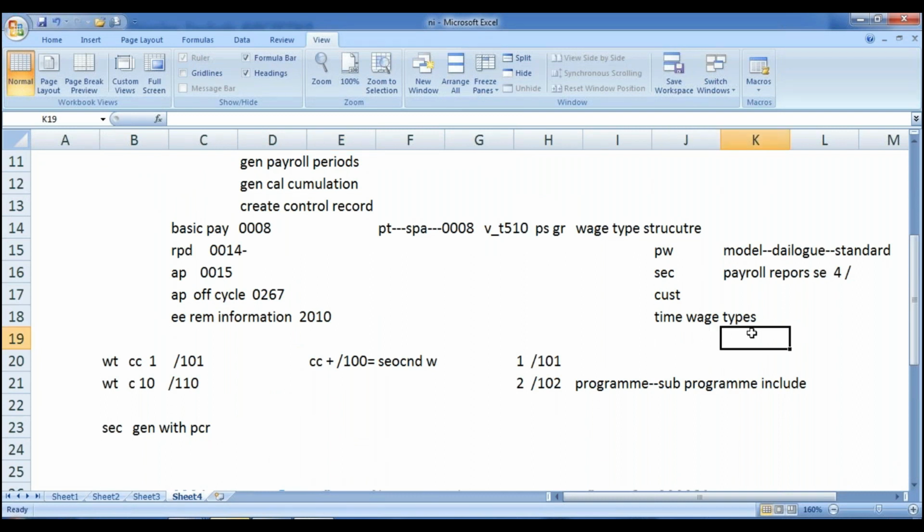How are time-based types going to be generated? This is an integration between time and payroll. So in time management, in the V_T510H table, we will create a time-based type. What is meant by a time-based type? A base type is going to carry the number of hours, and the amount you are going to specify in the payroll. Number of hours into the amount specified in the payroll, the system can calculate. This is the integration between payroll and time.